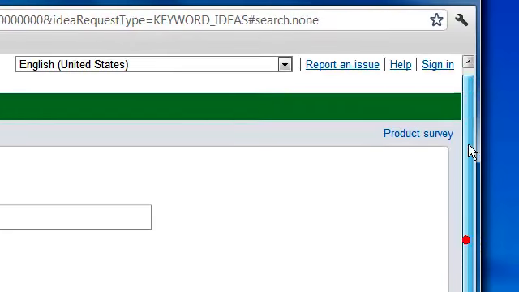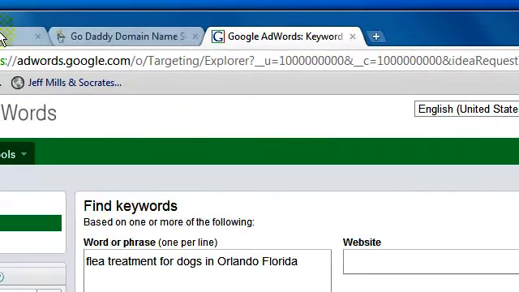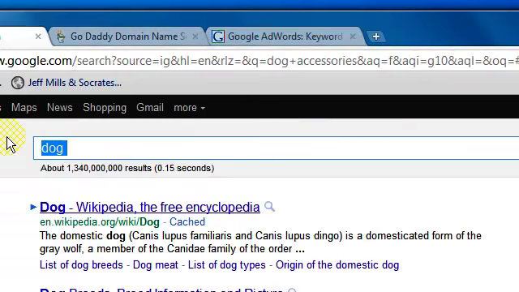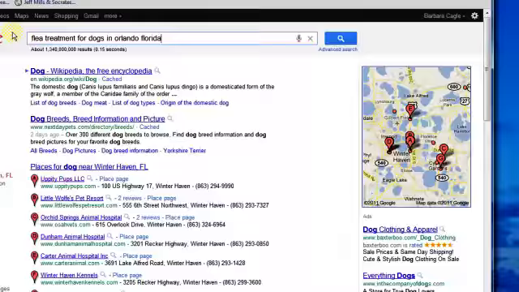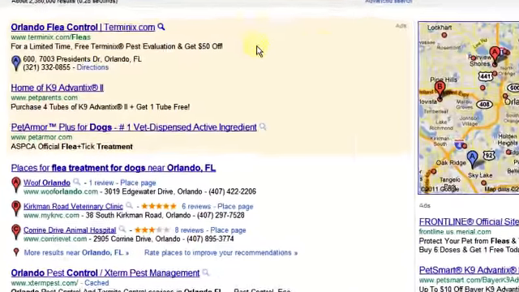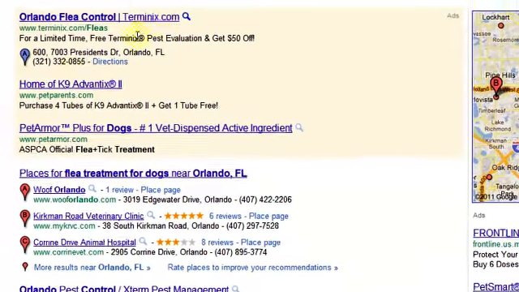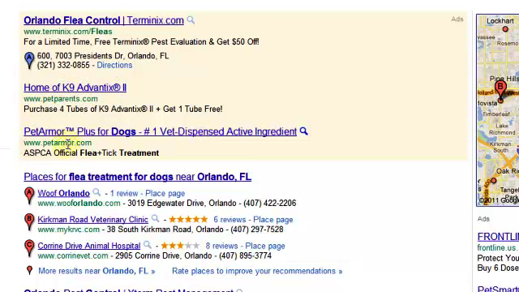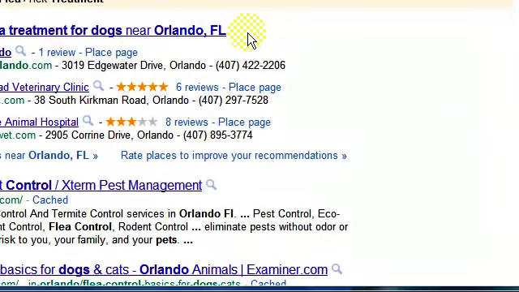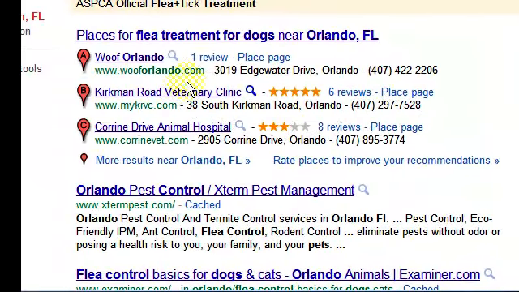But if I go back into Google, and I'm going to try flea treatment for dogs in Orlando. Now you notice Orlando Flea Control, Home Canine Advantage, Pet Armor, these are national. But if you look down here, these places are all advertising flea treatments for dogs in Orlando. So if you are a local business, you might want to take advantage of this.